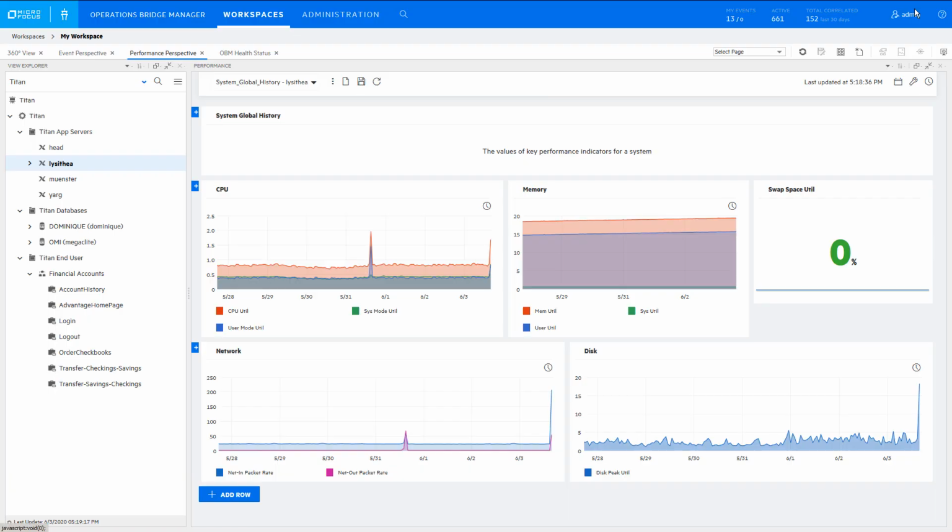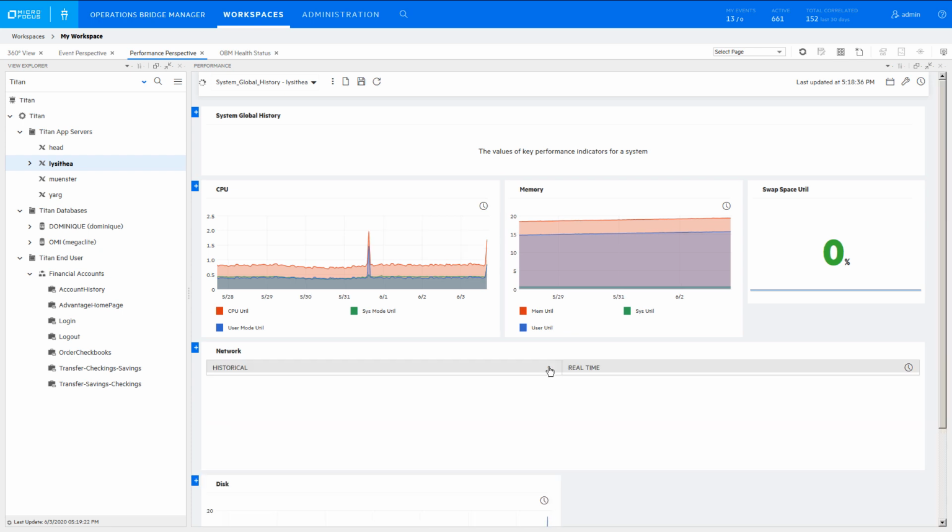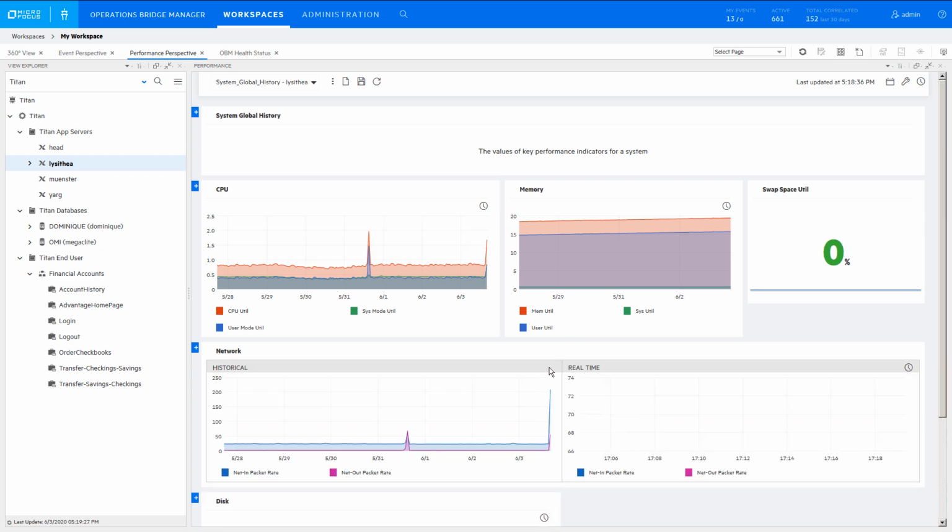Lastly, you can click Real-Time in a chart to compare historical performance with real-time performance. This assumes the real-time feature has been enabled on the agent. To learn more about Performance Dashboard, see the OBM online help and search for Performance Perspective.